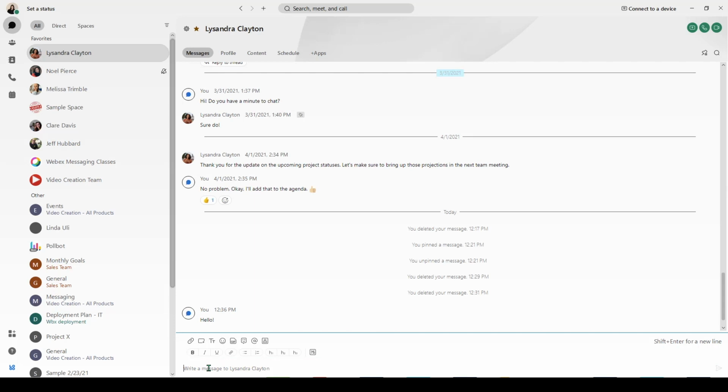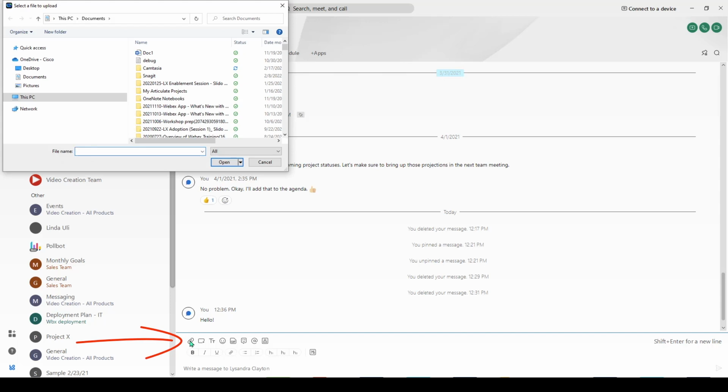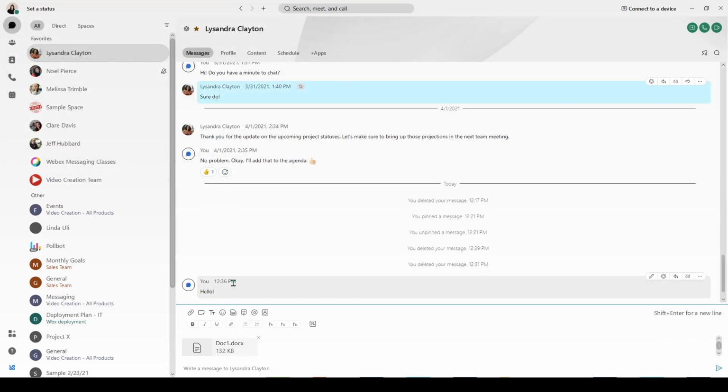Now, to really jazz things up a little bit more, let's take a look at some more options we have, like attaching a file. This will pull up any attachment that you'd like from your device to include in the space for everyone to see. Pretty cool, right?